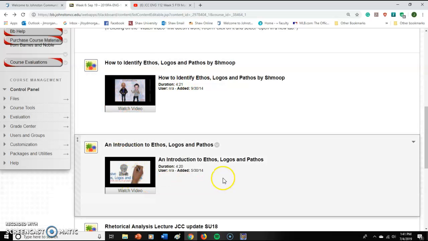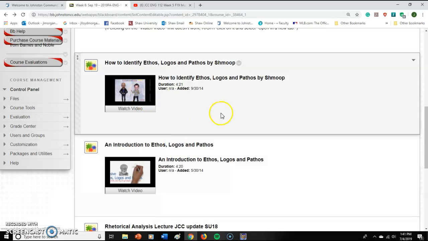Basically, these are the different ways that we persuade people. We try to persuade people all the time, and we use one of these three things primarily. Again, these videos will explain that.